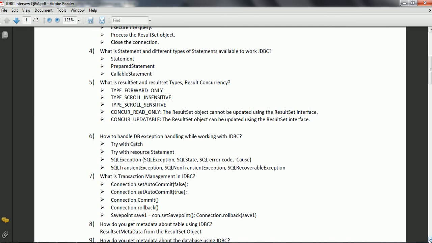So in order to maintain transaction management in JDBC, you first disable auto commit with connection.setAutoCommit(false). Once you perform all the interactions related to the particular transaction, then you can issue the command connection.commit, then it will be committed. If there is any exception, then you have to issue the command connection.rollback in the catch or finally block, so that all the interactions of that particular transaction will be rolled back.